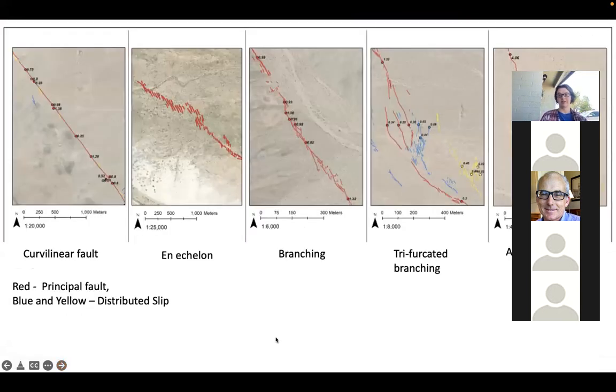So here are some examples of primary, principal, and distributed faulting. In these, the red is the principal fault, and the blue and yellow are the distributed faults or deformation. In this first case on the left, we see this red fault. It's the principal fault, and it fits fairly well with what we think of, at least initially, as the principal fault, where it's a fairly straight and continuous fault trace.